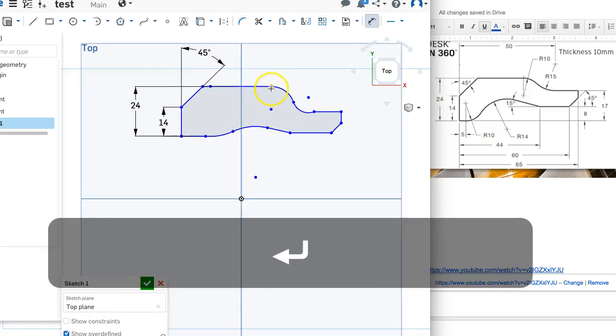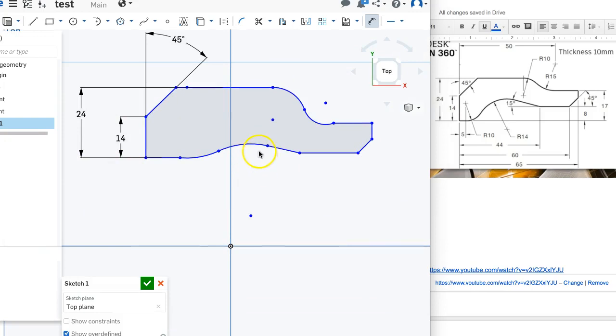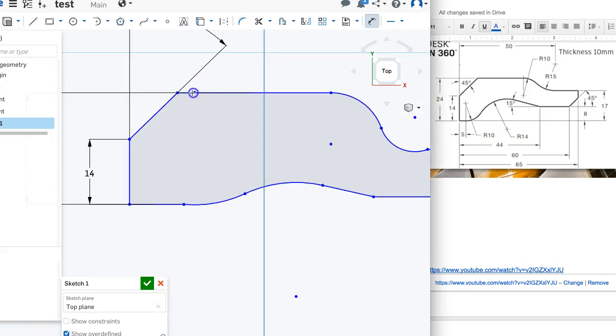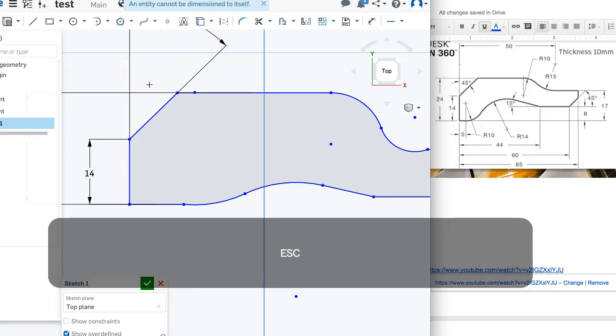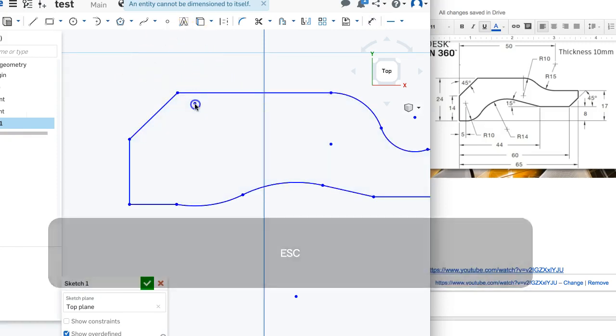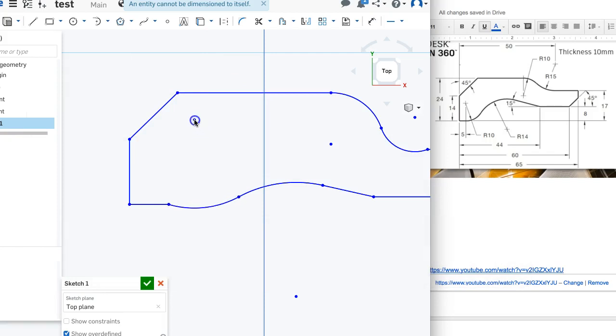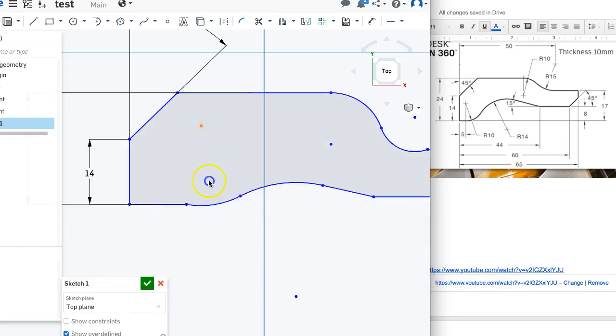Okay, we'll zoom in a little bit. The goal is for everything here to turn black. That means we've succeeded in fully defining our sketch. Now one of the things I notice, it looks like we might have an extra line here, or an extra point. So let me press escape and try to figure out what's going on right here. Oh, okay, that's the center of that arc.